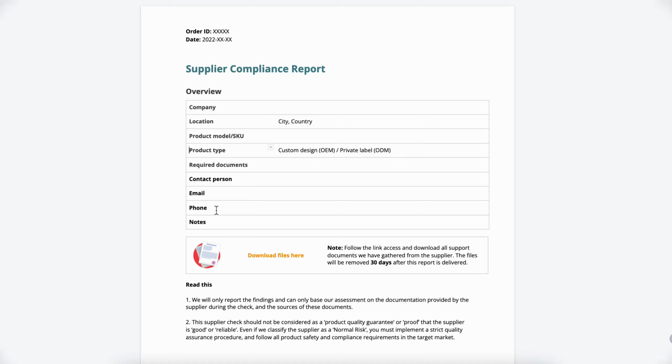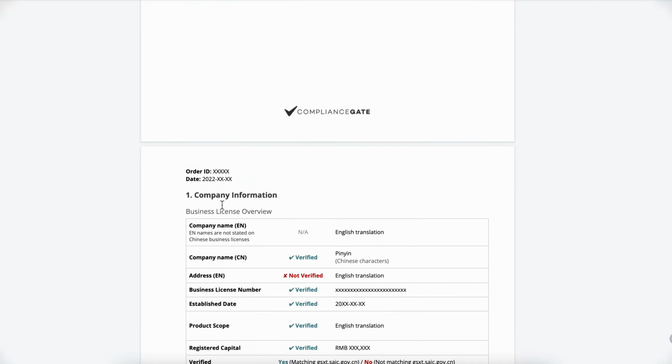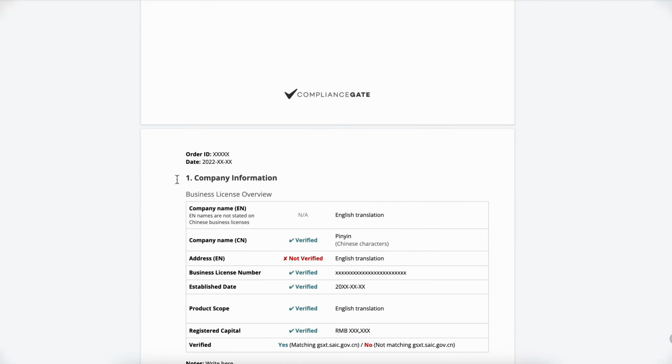Okay, so if we scroll down here, the first thing we look at is the company registration document. It depends on the jurisdiction, the country. Most of these supplier compliance checks are for companies in mainland China, and this is what this template is for, although this is not limited to China. We have also done these checks on companies in other countries.